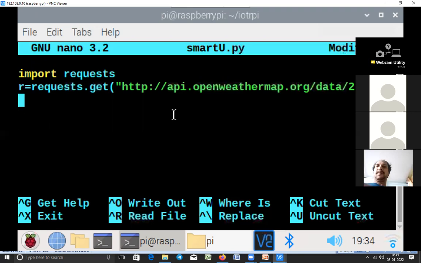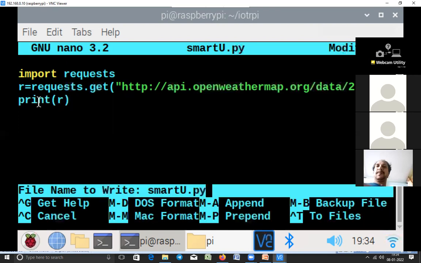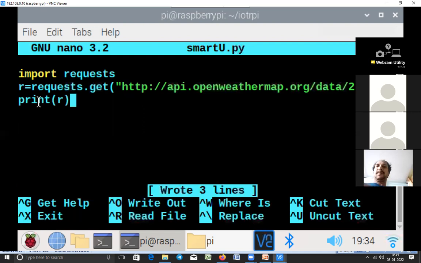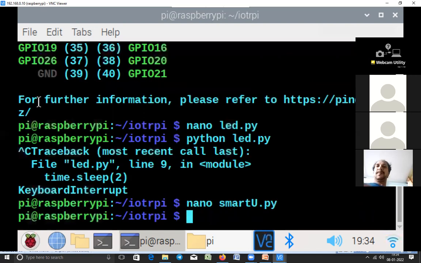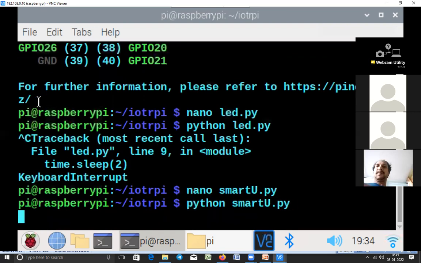Right, so now we made a request and we got the response, and we are storing that response in R. Print that response, all of you. Just try to print the response and see what response we are getting. So save this program, Control O, Control X. Now run this program: python space smart u.py.